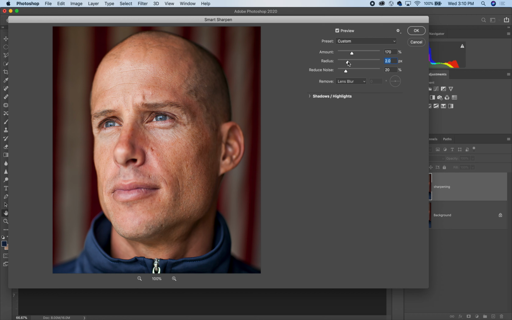So now I'm ready to fine tune this. Going back and forth, I think I got a pretty good level of sharpening in this image. And to pay attention to the third slider, the reduce noise slider. Basically we are adding noise locally to this image by sharpening it. And this slider is kind of contradicting and counteracting what we're doing with those other 2 sliders.